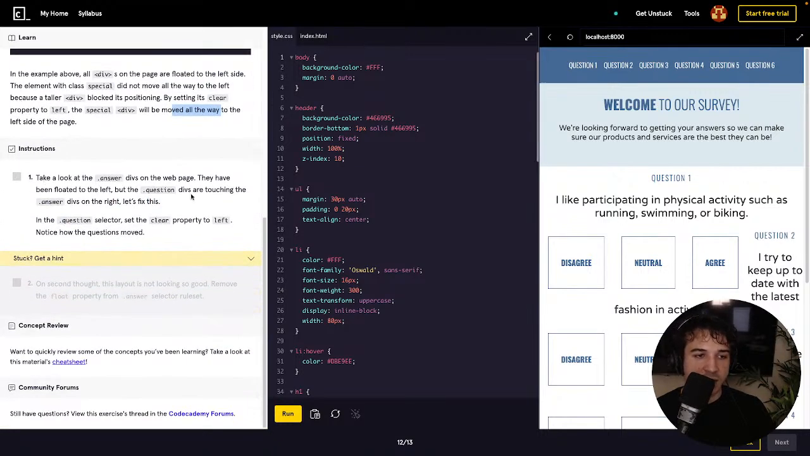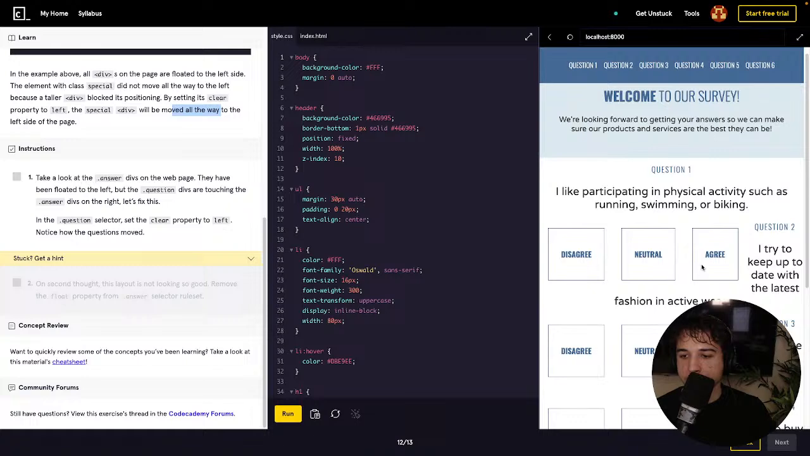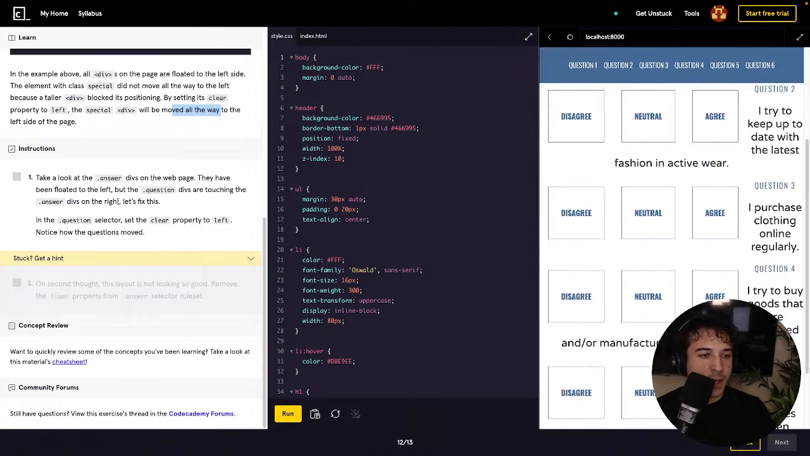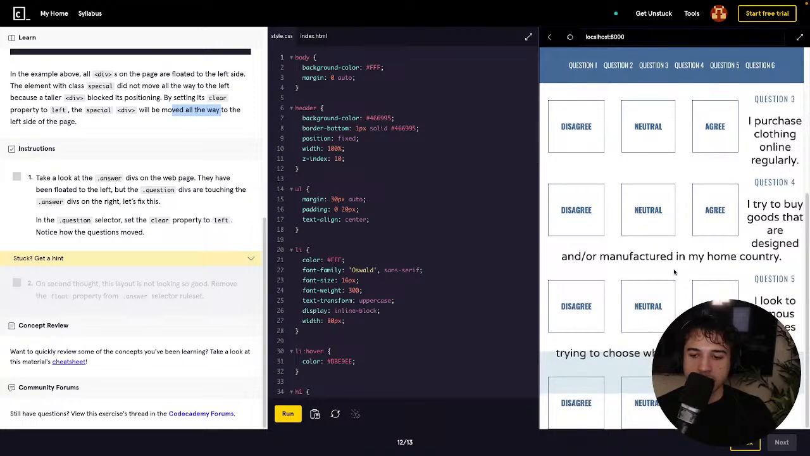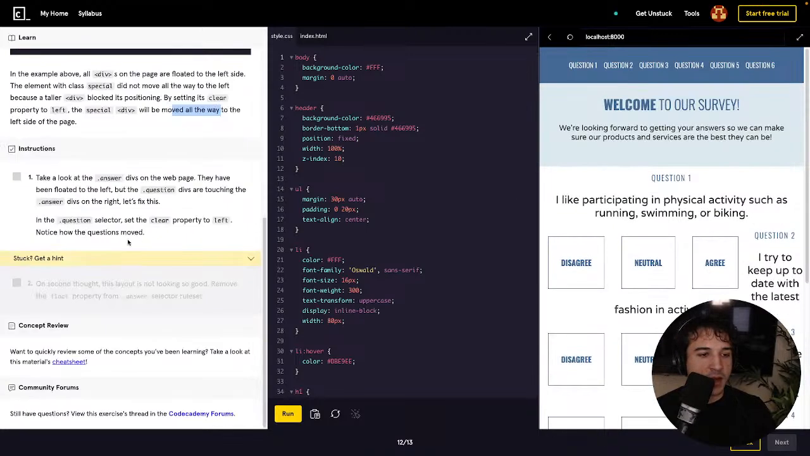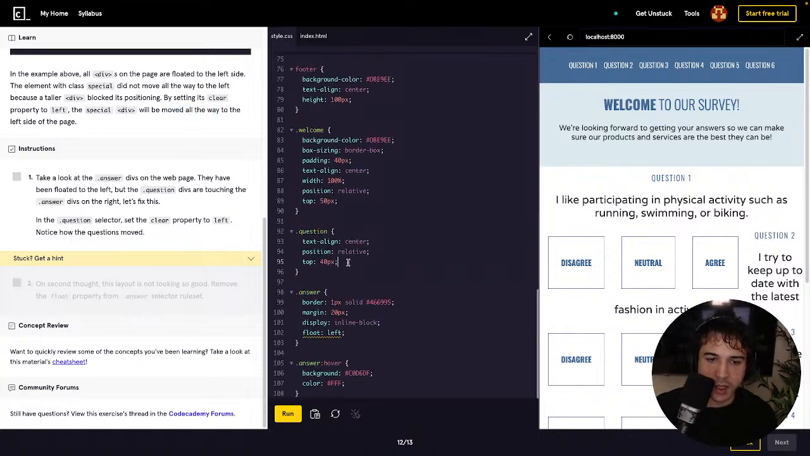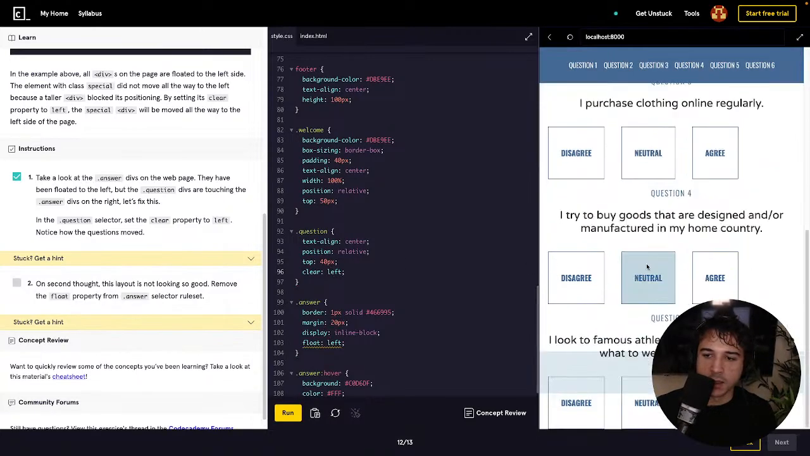Instructions. Take a look at the answer class divs on the web page. I'm looking at them. They have been floated to the left, but the question divs are touching the answer divs on the right. Let's fix this. In the question class selector, set the clear property to left. So question, set clear. Looks a little bit better now.